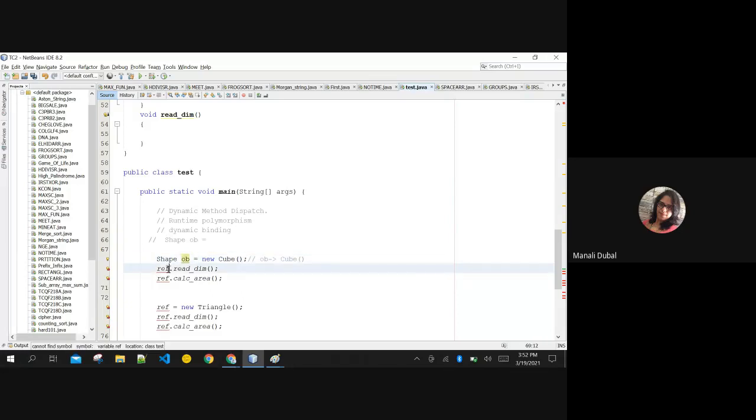So now let us call the functions of the cube object. Getting it? You can access using the object itself, but this reference is getting pointed to this memory allocation at runtime, not at compile time. Hence it is known as runtime polymorphism, or also dynamic binding. Are you getting this now? Yes, ma'am. Got it, ma'am. Thank you, ma'am.